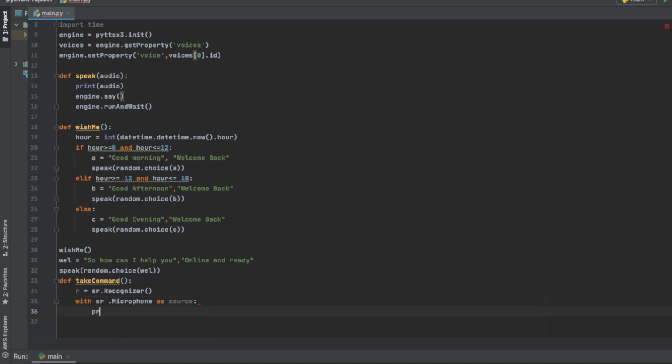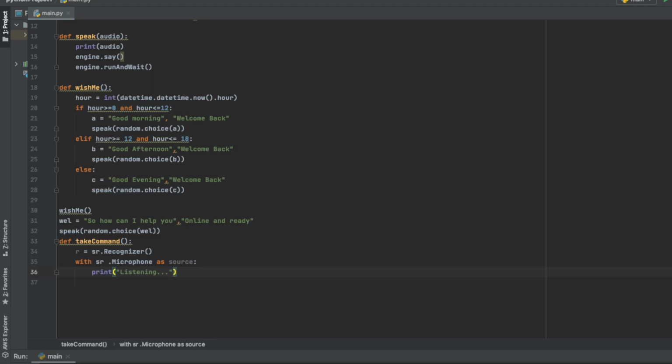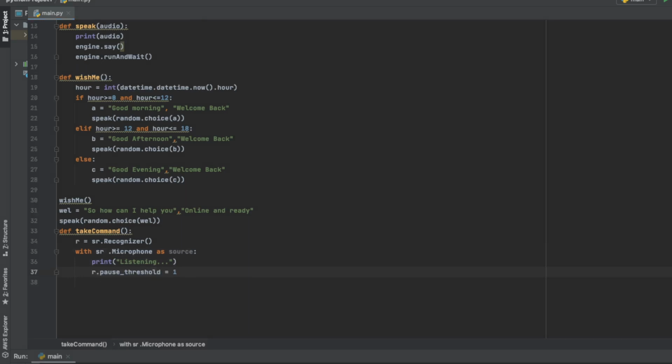print listening, and then r.pause_threshold. So it's going to pause for 1 second, and then audio equals r.listen to the source.